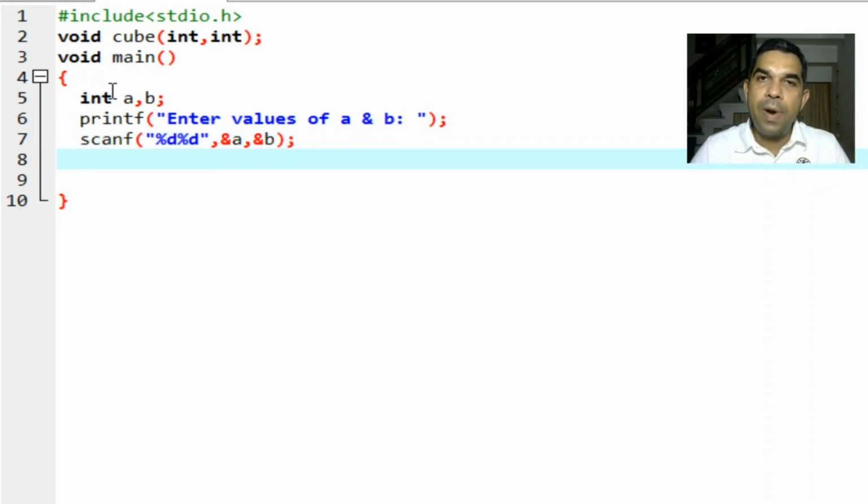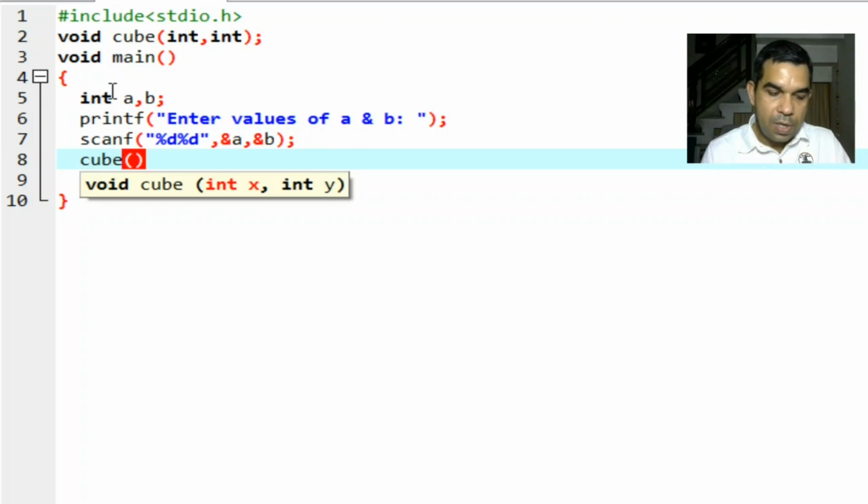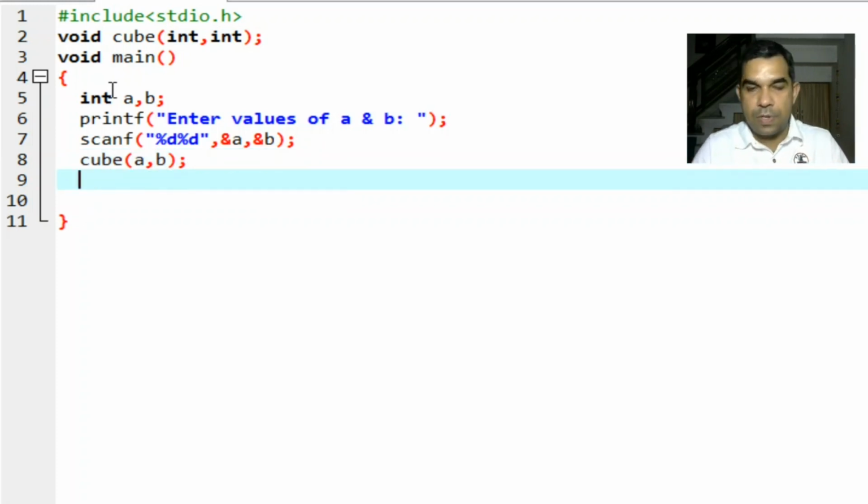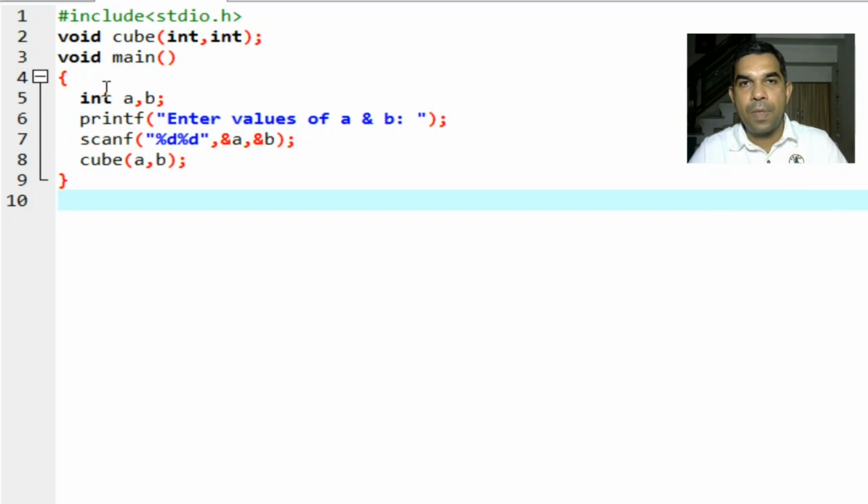And now the second part for the function is calling a function, so we just write the name of the function and the arguments with which we want to call this function. So this is actually the main part. Now the third important thing is the function definition.